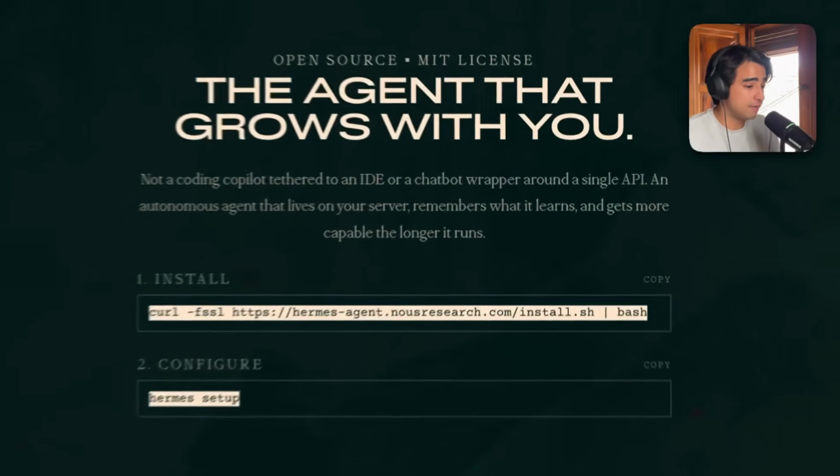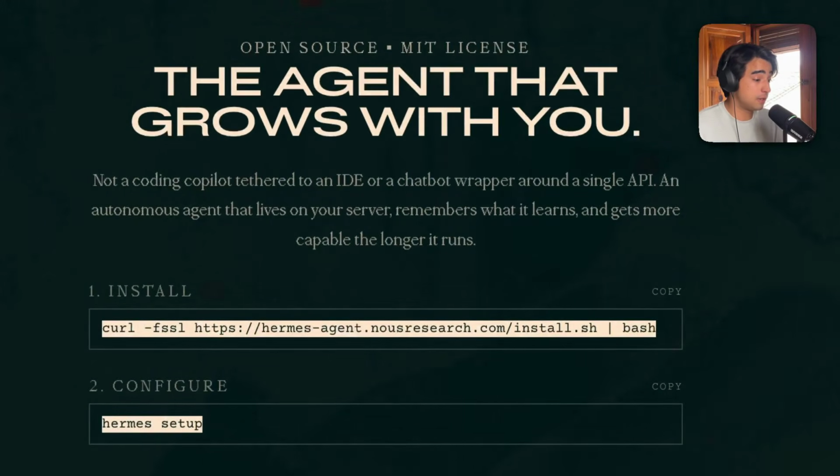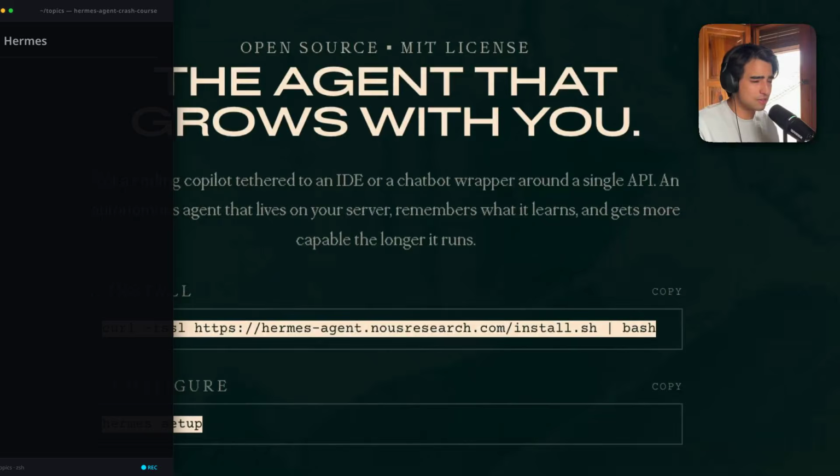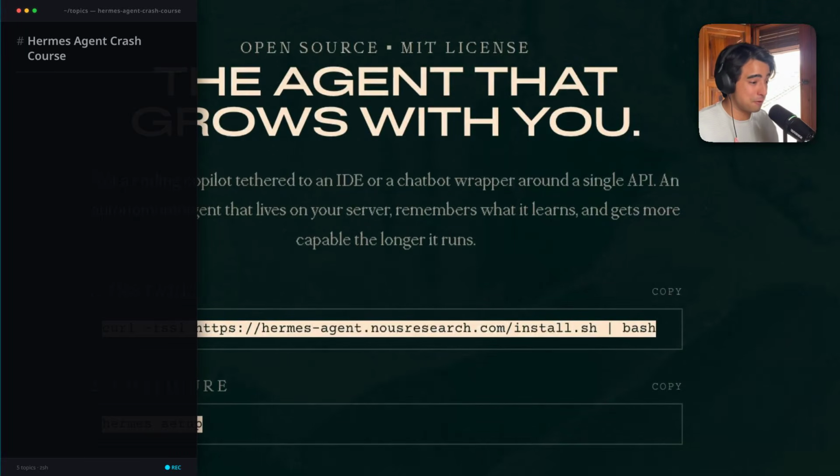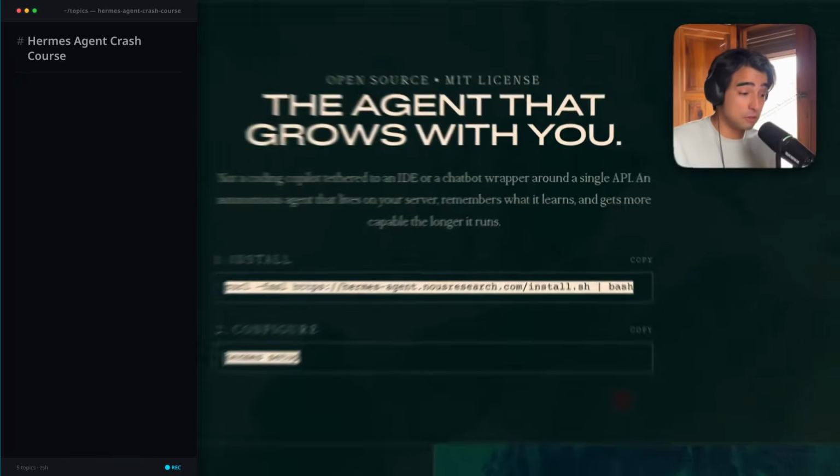Today, we're going to be taking a very quick look at the Hermes agent, and we're going to be going over everything that you need to know to actually get it running in a VPS and actually use it. Because I've seen a lot of tutorials that don't really show you how to get it to be actually useful.